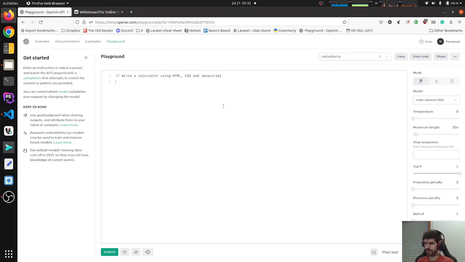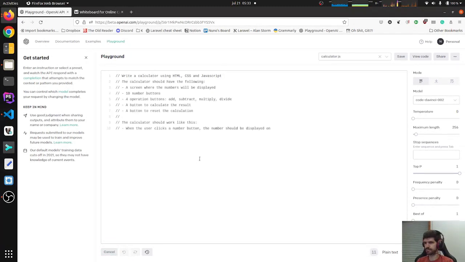So let's imagine that we have a prompt like this: write a calculator using HTML, CSS, and JavaScript. We have Code DaVinci as default model, temperature, everything is default. I didn't change anything. So if we start like this, I'm going to submit this prompt and ask DaVinci to build the rest, let's see what it does.